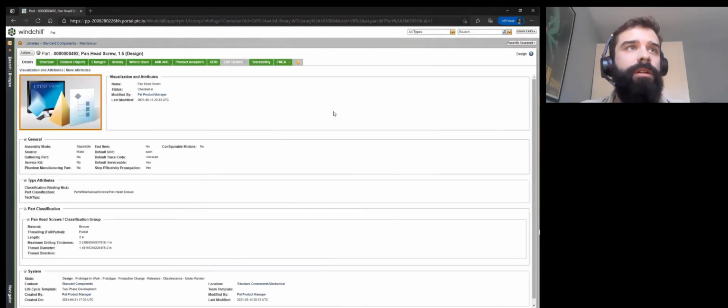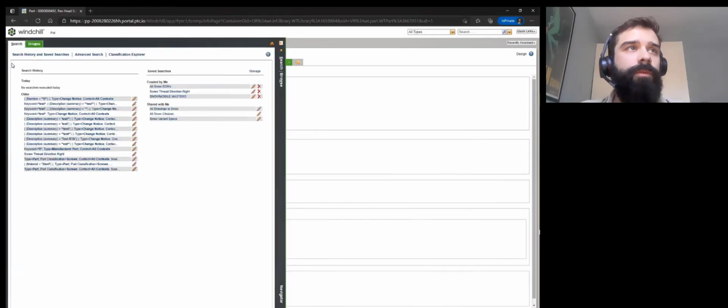So this was the part we edited. So let's jump in here. We can see the material has changed from brass to bronze, and it's reflected within the page.